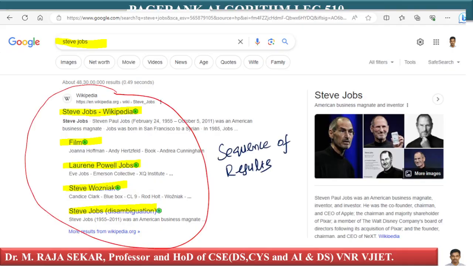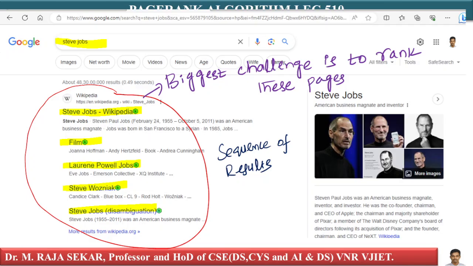The biggest challenge here is not finding the pages with the words in the search bar, because you will get millions of pages. How do you rank them? That is a very important task. So they wanted to come up with a method to rank the importance of each web page on the internet. So, a very interesting idea.